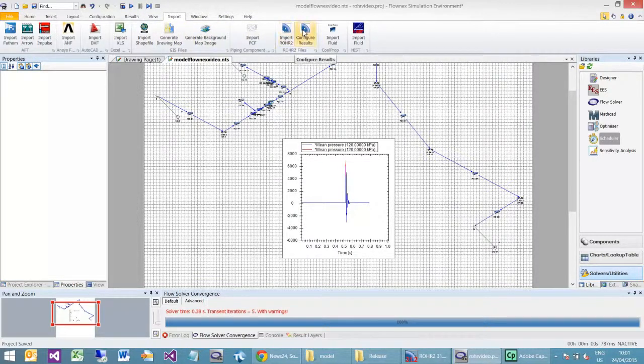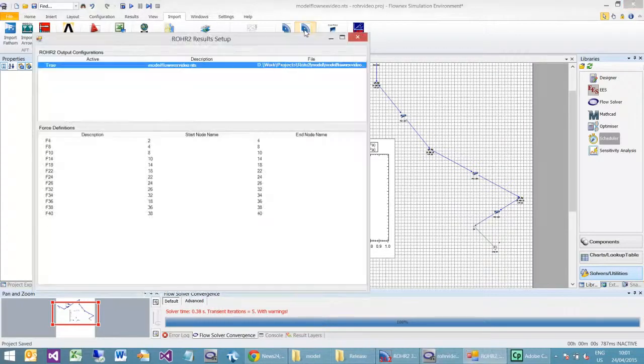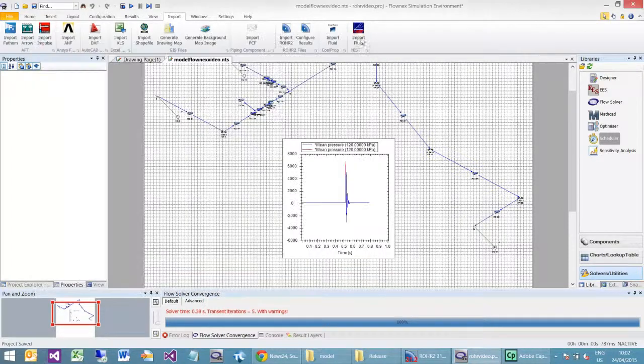Here on the import tab of ROHR, you will see configure results. This has been imported where our forces have been defined as well as their directions. See the start and the end node that defines the direction of the force, and here is the location of the CSV file that gets written out for ROHR. All of this happens automatically.